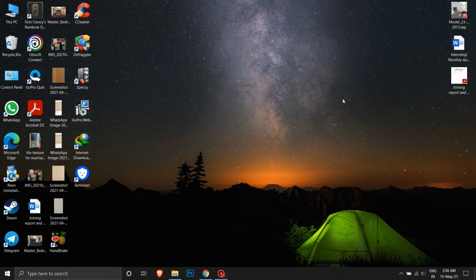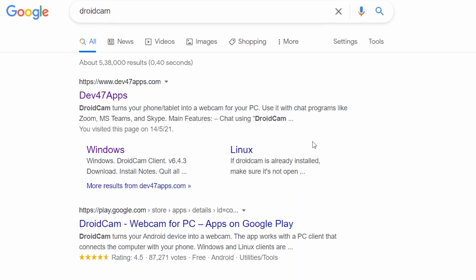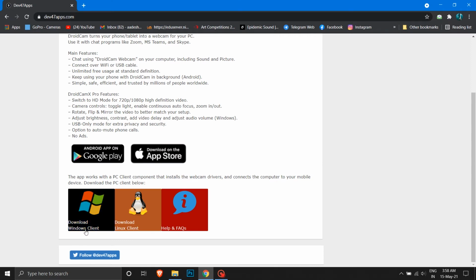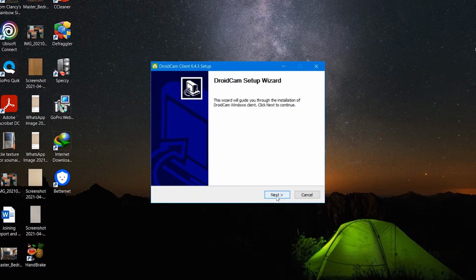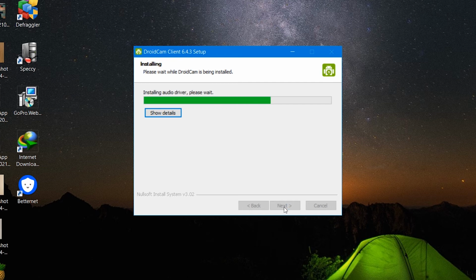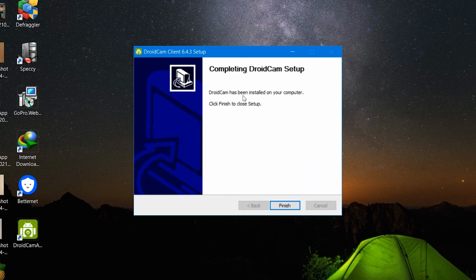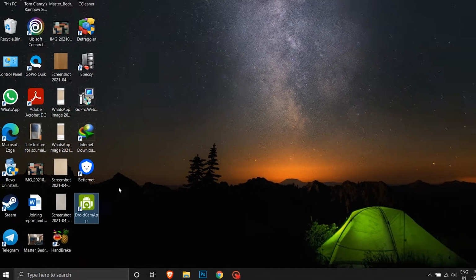Now to connect with computer, you need to download Droid Cam Windows client. Open Chrome browser and search for Droid Cam by Dev47 Apps. From their site, download the Windows client. Once download is completed, run the setup and install the application. Click on finish and you will find Droid Cam icon on your desktop. Now double click on it and open the application.